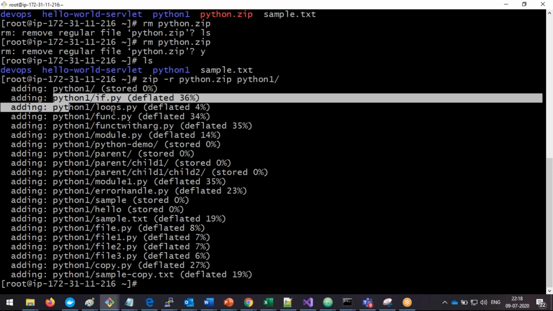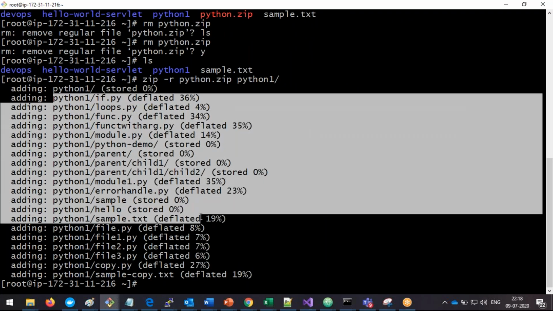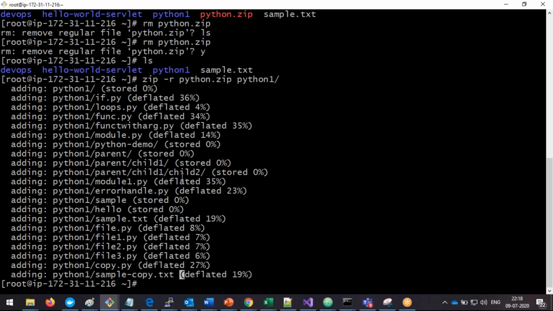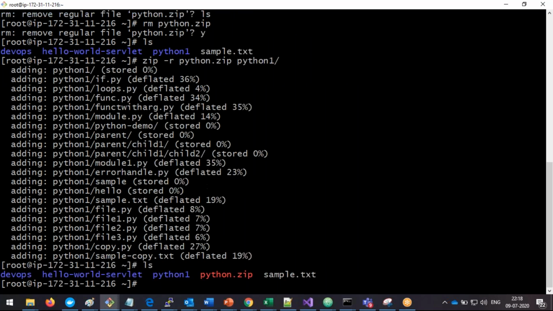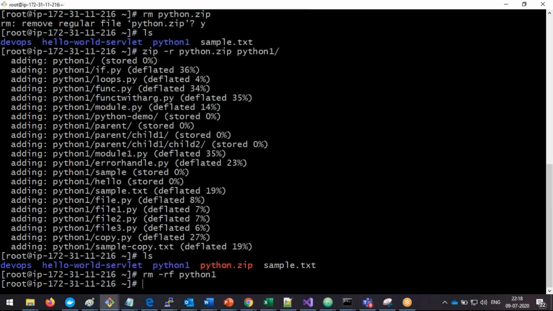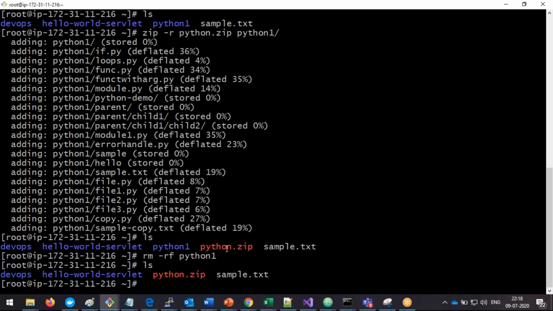Now see, the complete data is archived. So now this is the proper way. So ls, now here I can see python.zip. Now I'm going to delete it because I already have the archive. So now rm -rf python 1. So now try to extract, unzip it.